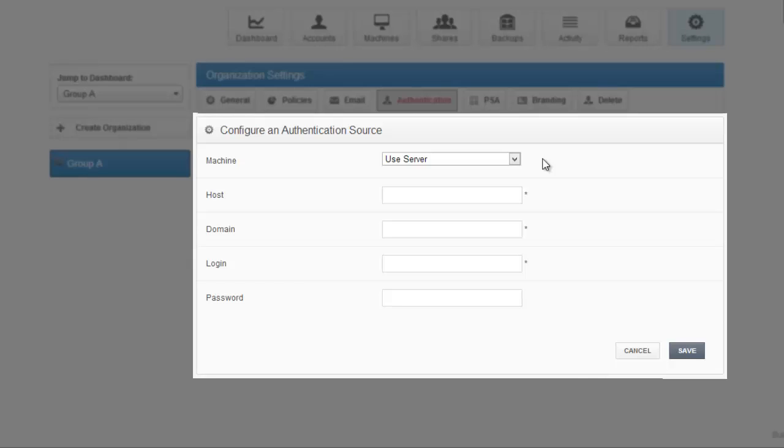The Use Server method only works if your domain controller is on the same network as your sync server. If using this method, simply put the IP address or publicly resolvable host name in the host field. I'll be showing you how to use the machine method.